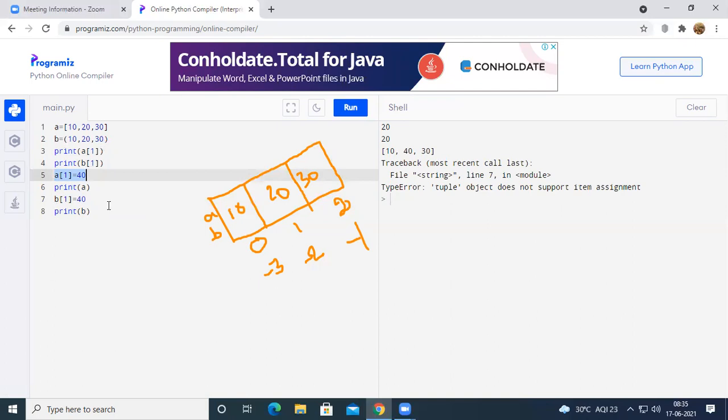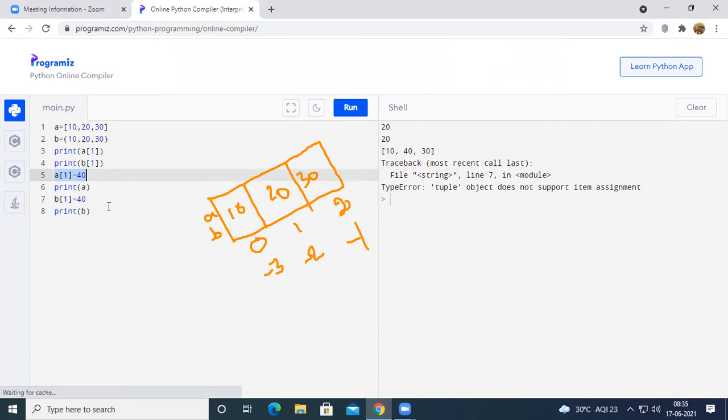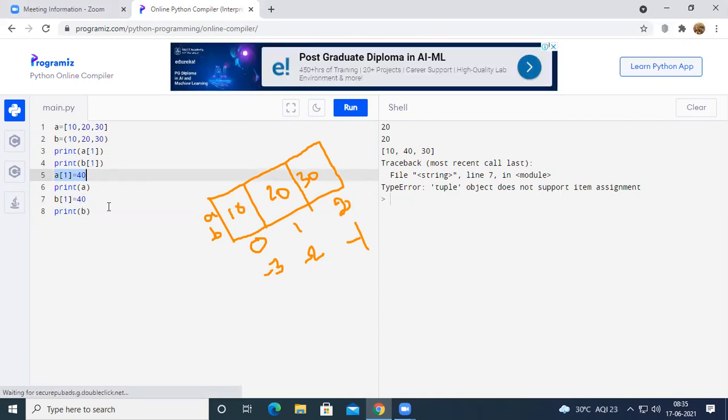Now, let us have a close look at the different operations on tuples. Let us start with the tuples. Tuples are similar to lists, and that's why we define them in a pretty similar way. A tuple is a sequence of data.